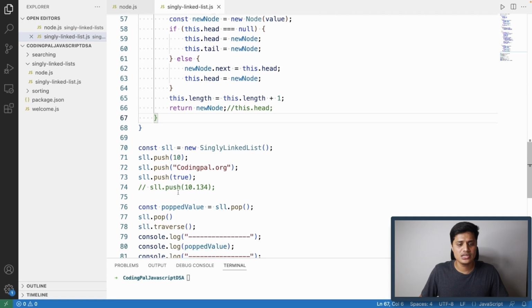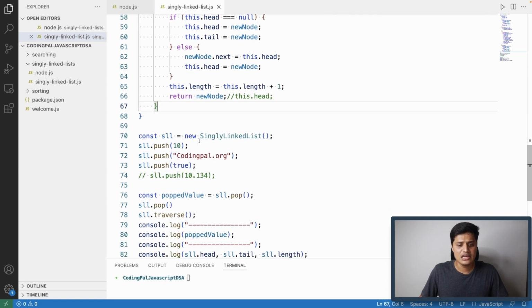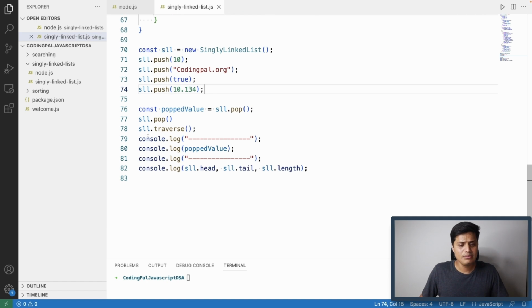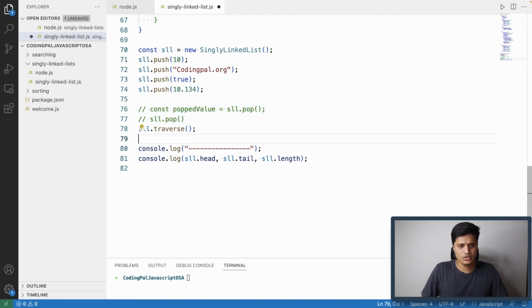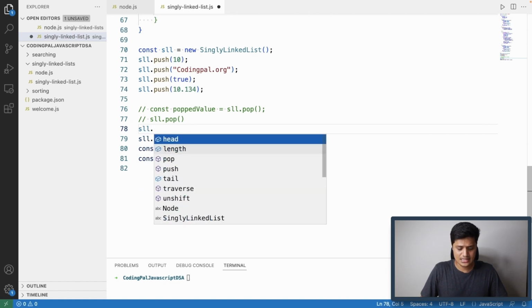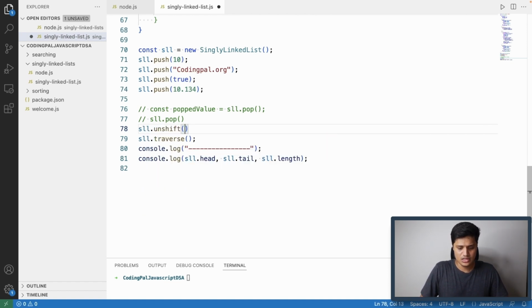Now let's just try to call this function and see if we are able to validate the result. Let me just comment out these lines. Okay, let me just remove these lines of code as well. Now after the pop function, let me just take SLL dot unshift. So if you see here, right now we have 4 values. The head node is 10 and the tail node is 10.134.